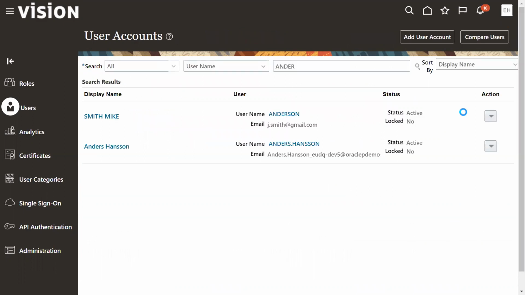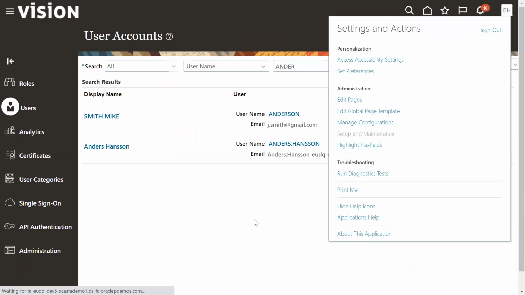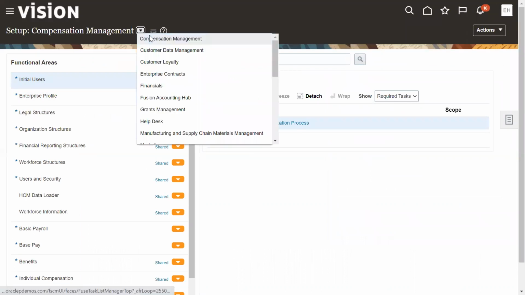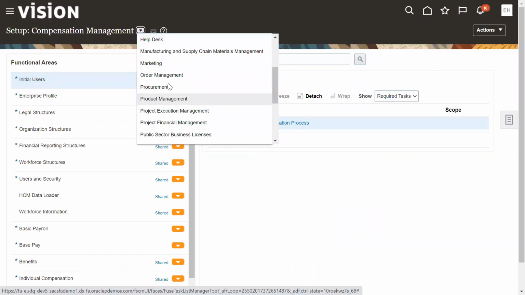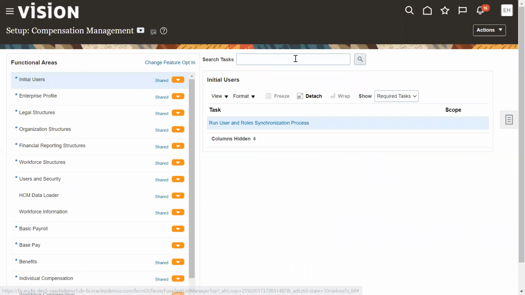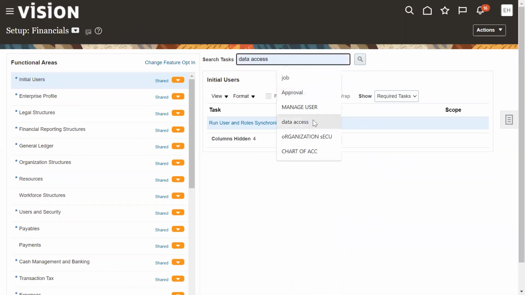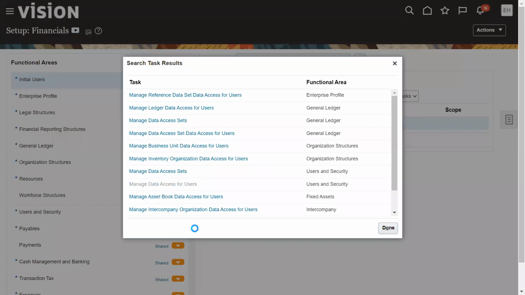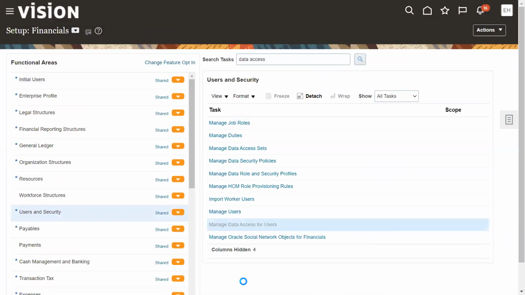We need to give the data access also, for which inventory you want to receive the materials. 001, right? So we have to give second access. First one is application access. Second one is data access. Let's go to financials and give the data access here for this user, saying that Mr. Anderson can receive the goods into 001 inventory.